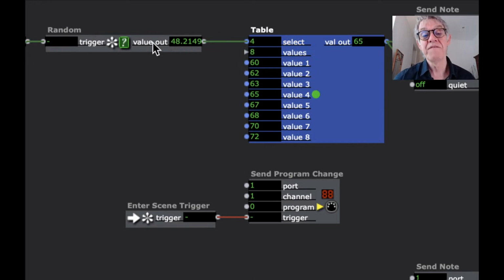So we've got the value out going into the select input, choosing the random number, and then choosing the random slot, let's say, and then that number is sent out over here, setting the pitch and the trigger to get it to send that note.